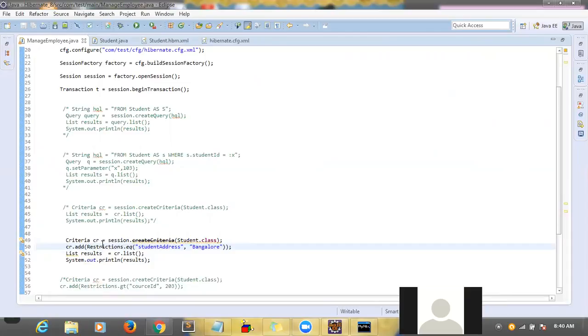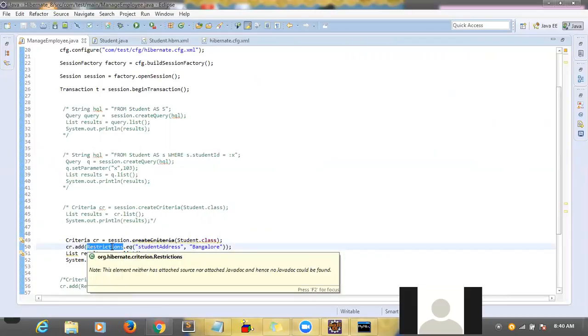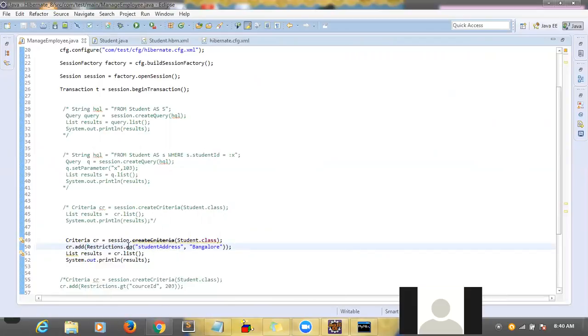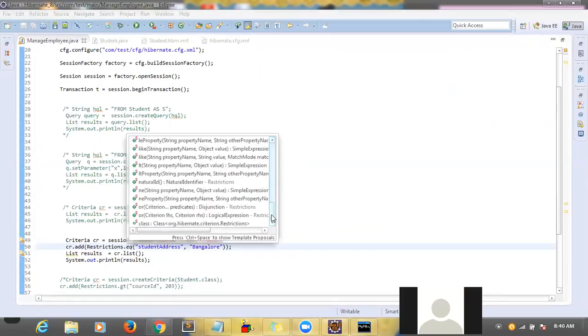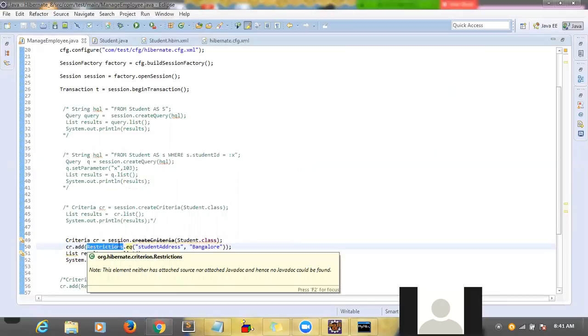So here we have another inbuilt class, Restrictions. What is the purpose of this? Restrictions is a class, and inside that we have so many conditions. If you see here: all, in, between, equals, isEqualTo, like, isEmpty. There are so many conditions available. So if you want to apply one condition, you have to use the Restrictions class dot eq.